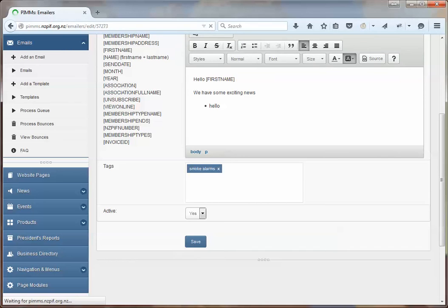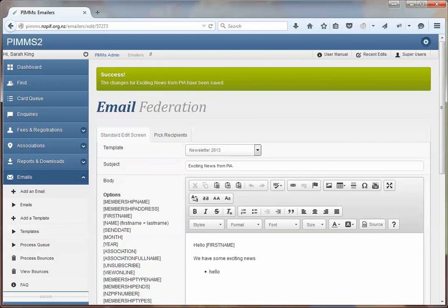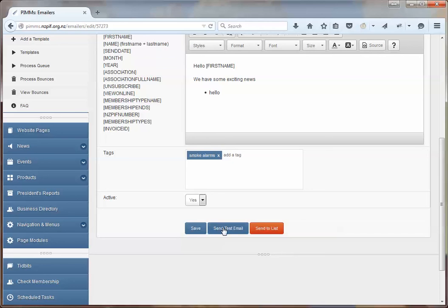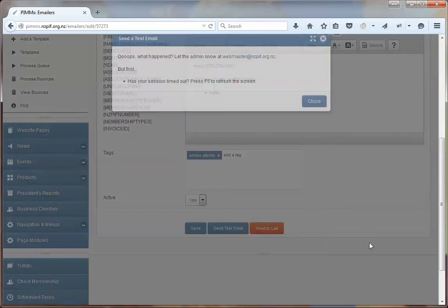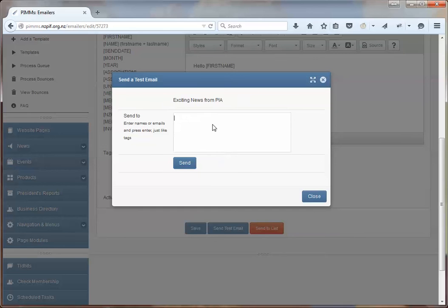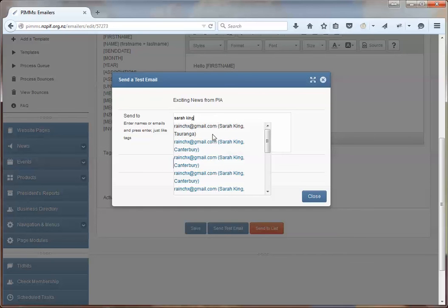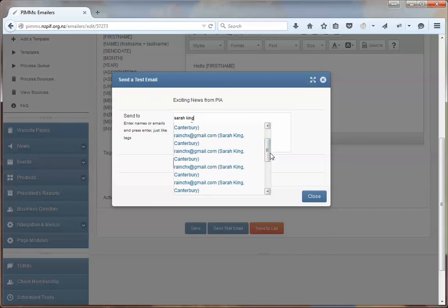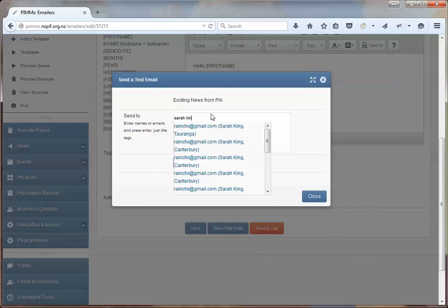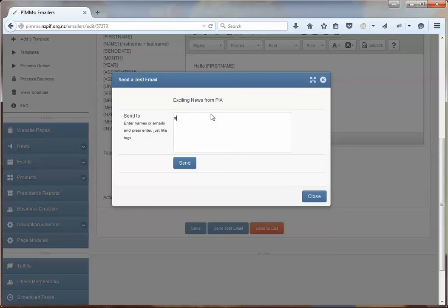And the first time you open a new one, all you can do is save. Second time I come back, and I now have the option to send a test email or send to the list. So if I click send test email, a little box comes up. I can type in my name, and it comes up with a few different email addresses because understandably I'm in there quite a few times. Let's pick somebody else.